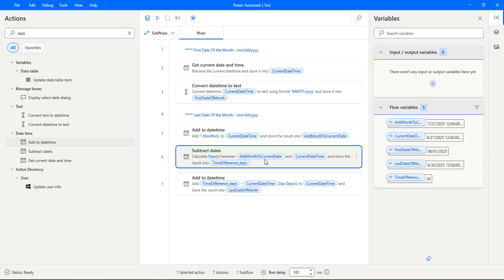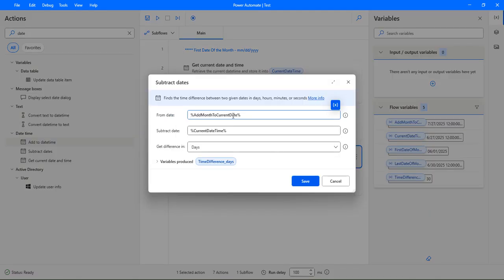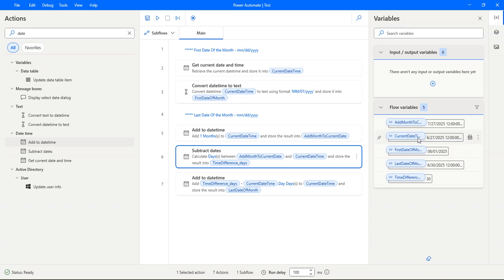After that we're going to subtract. Whatever the added month we have, the 1 month added to the current date, we are subtracting the current date and time from it. Then we get the value in days, and we store that in a time difference in days variable. Basically the current one is 6/27 and the added one is 7/27, so the difference will become 30.